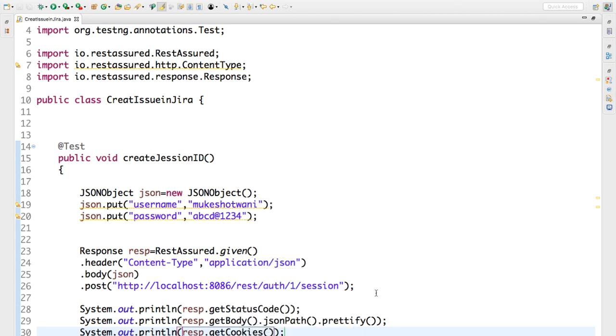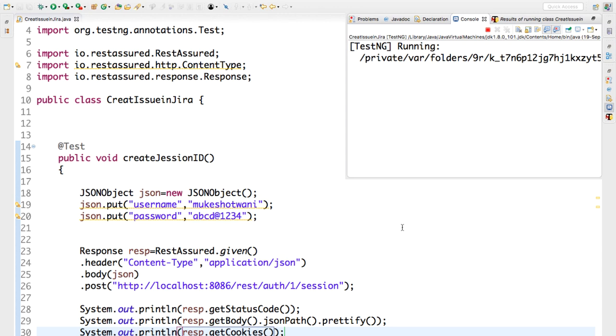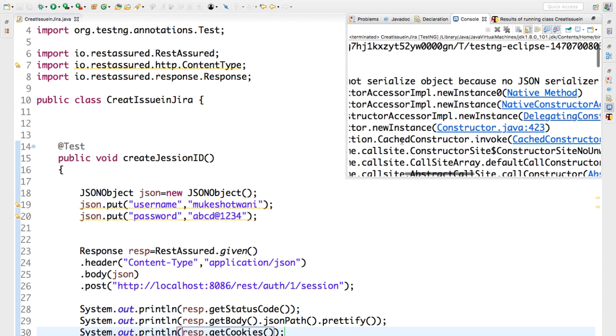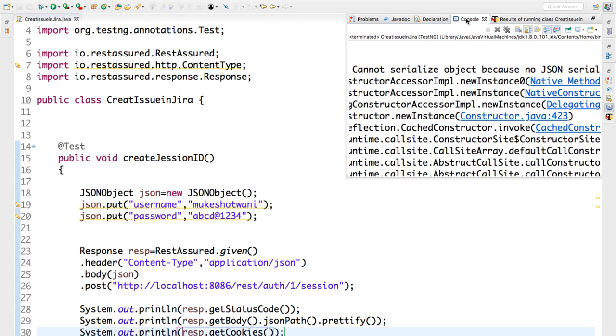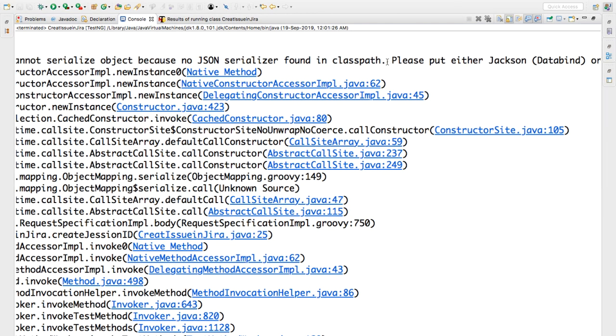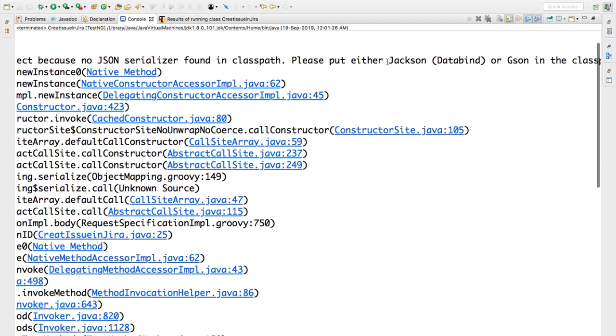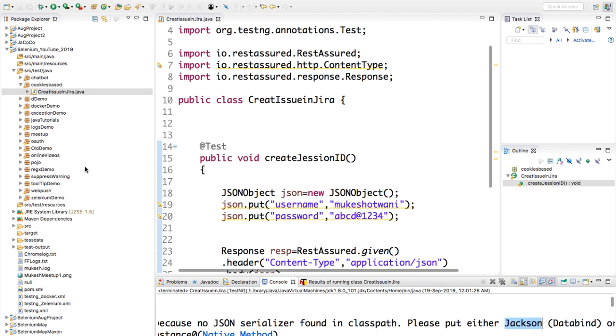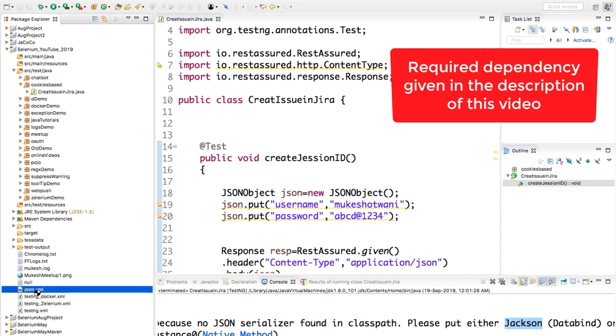So when you run the test, okay, it failed. It says cannot serialize JSON object because the JSON is not found in the class file. So one of the libraries is missing which we need to add here. Let's check, do we have this or not? I will open pom.xml.